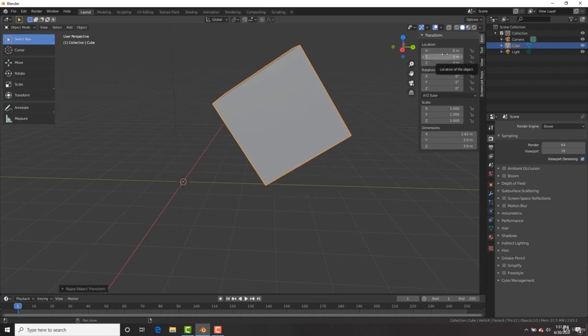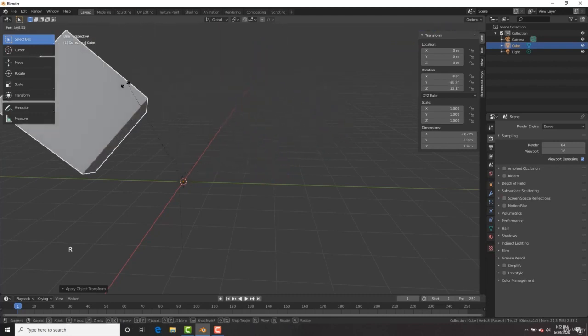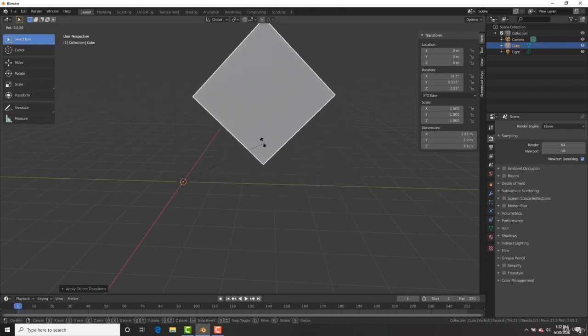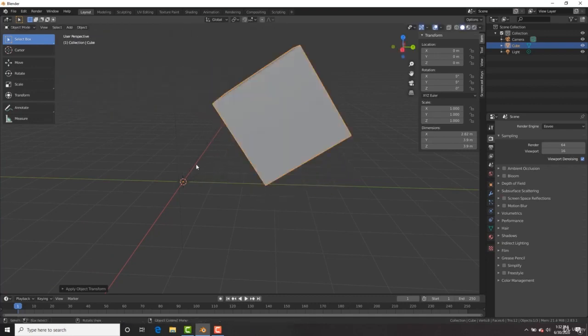Now, if I hit Control A and apply the location, you will see that the values of the location are reset, but also something else happens where the origin point goes to the center right here. And now the cube will rotate around that origin point, which we don't necessarily want because now it has reset the location. And again, the location and everything is based on the origin point right there.